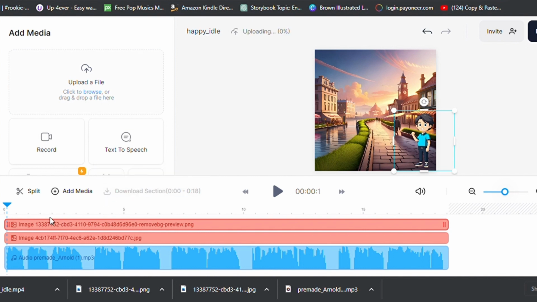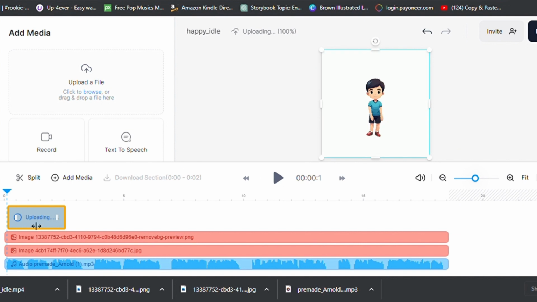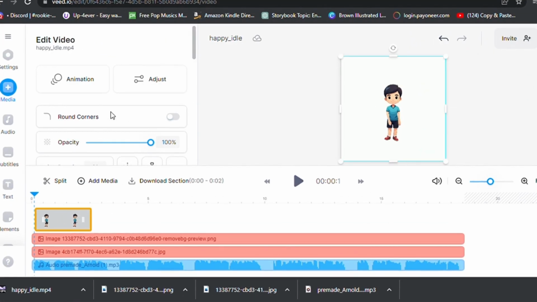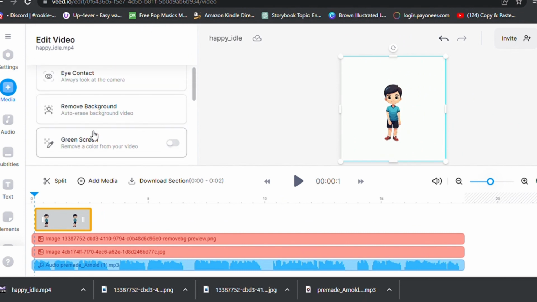Now guys, I am going to upload my animation. After you upload the animation, you have to remove the background of the animation. You can do it here. Scroll down and click Remove Background. Then they automatically create an animation without background.